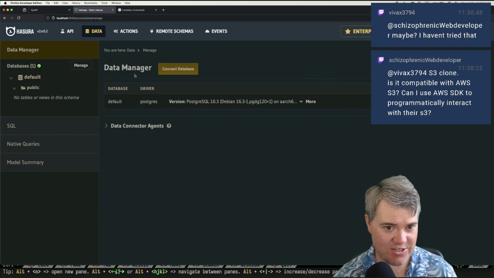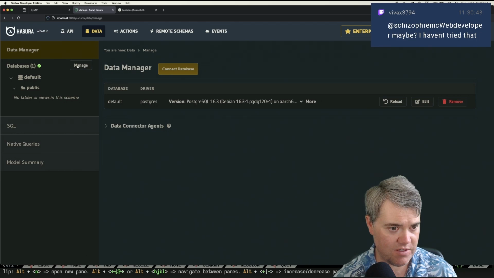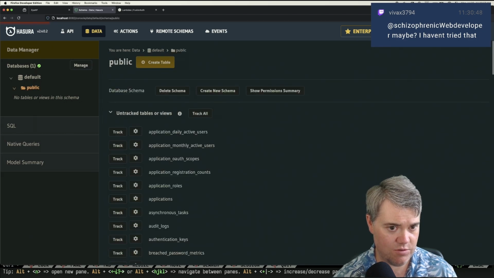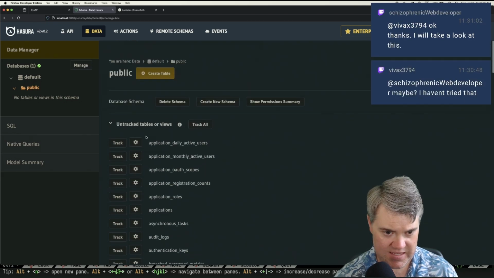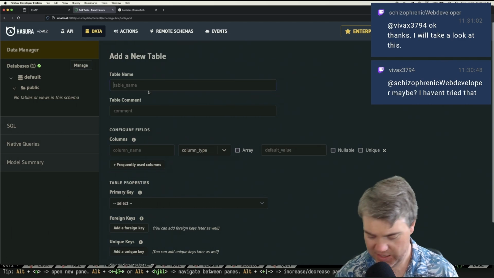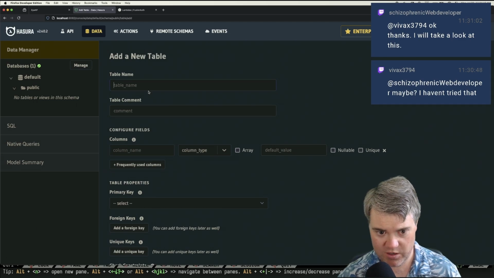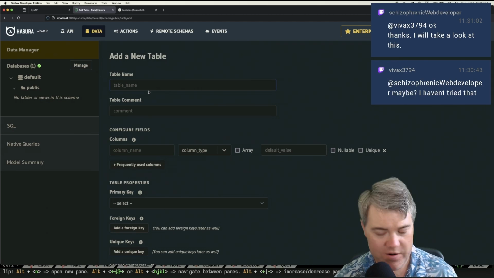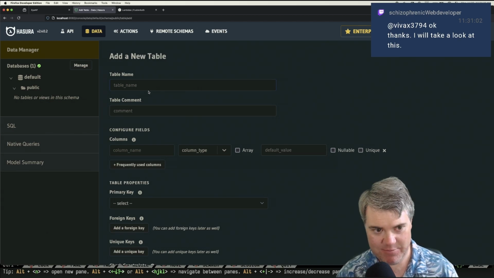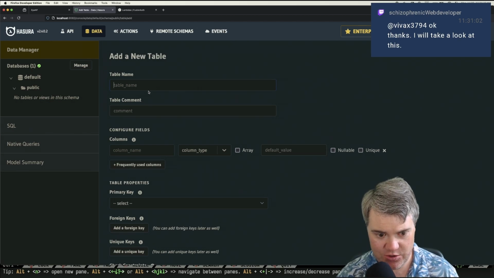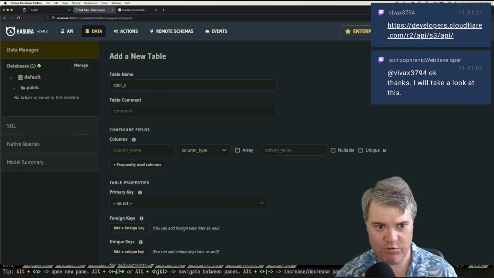Okay, so let's just create a table. This is gonna be our test. I guess we don't have a theme for this app that we want to create, do we? Let's just do cool stuff.